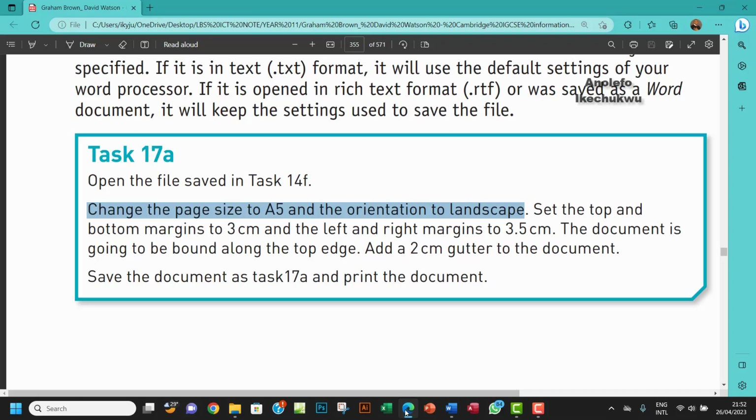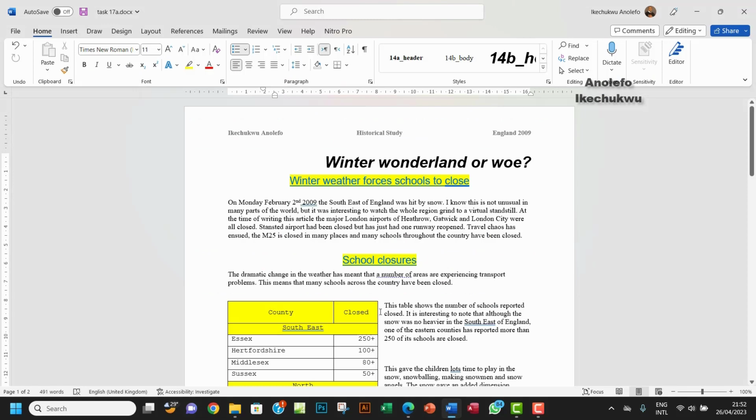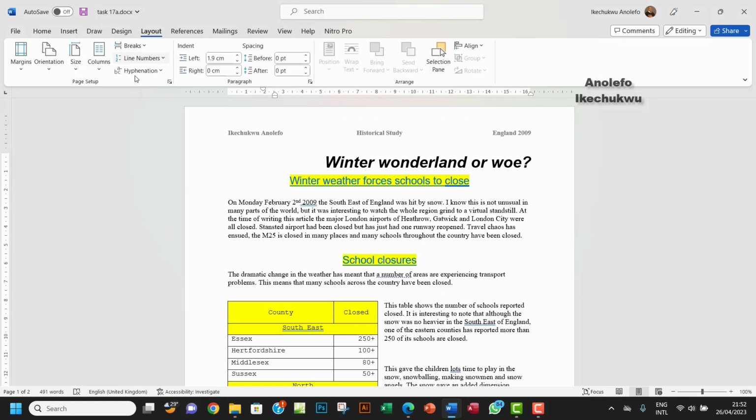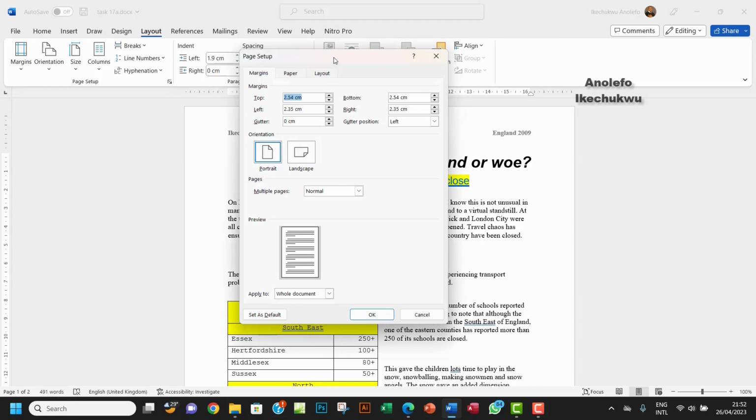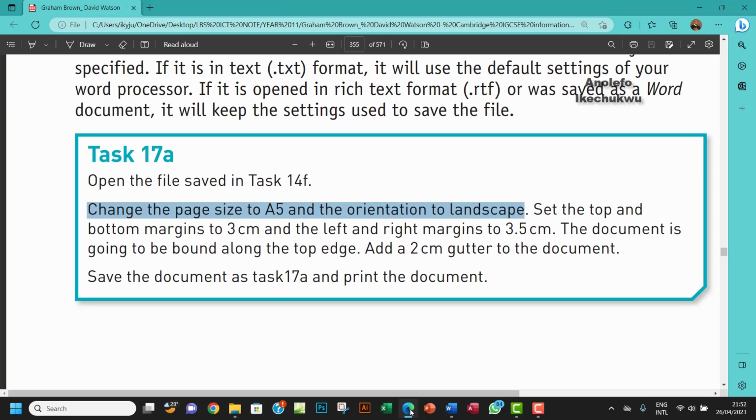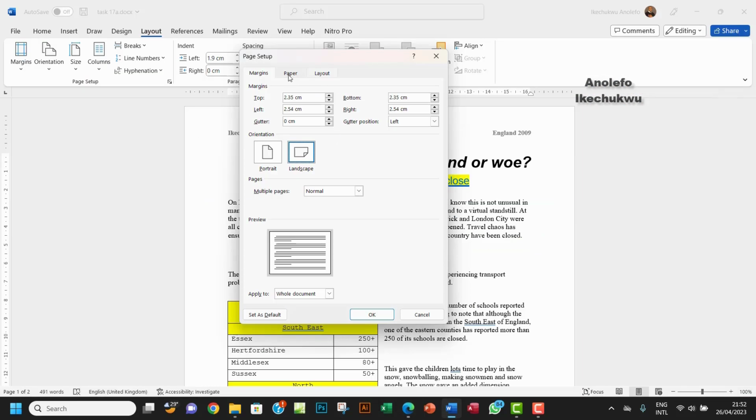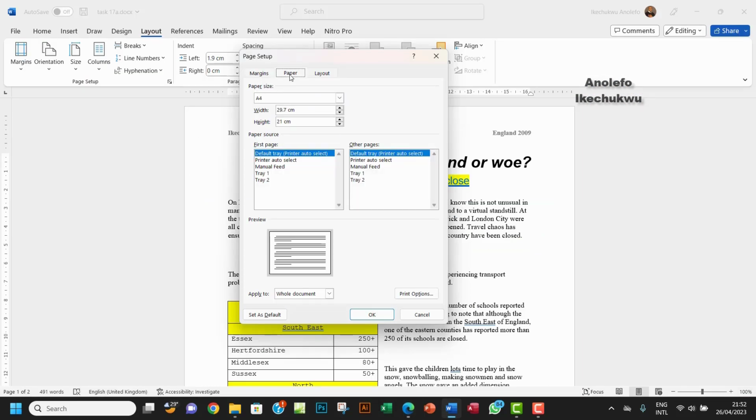So change the page size to A5 and the orientation to landscape. Okay. So you want to go to layout and launch the dialog box here. You want to make sure it's in landscape, right? Yeah, landscape. And then you want to make sure it's in A5. You want to click on the paper tab and then choose the paper size, let me scroll down, A5, right? Good. So what's the next thing there?